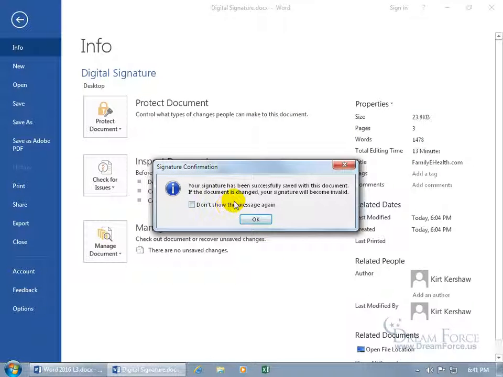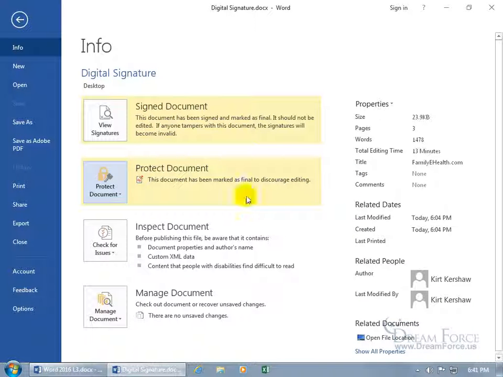And it says your signature has been successfully saved with this document. If the document's changed, your signature becomes, well, erased, invalid. OK. And then it highlights it right here saying this document has been signed and marked as final. And we'll talk about the Mark as Final feature in the next couple of training videos. And if anyone tampers with the document, the signatures will become invalid or erased. And then you can see down below, this document has been marked as final to discourage editing. So they can go ahead and remove it, or they can edit the document, but when they do that, it removes the mark as final, which we'll cover in a later training video, and also erases the signature.